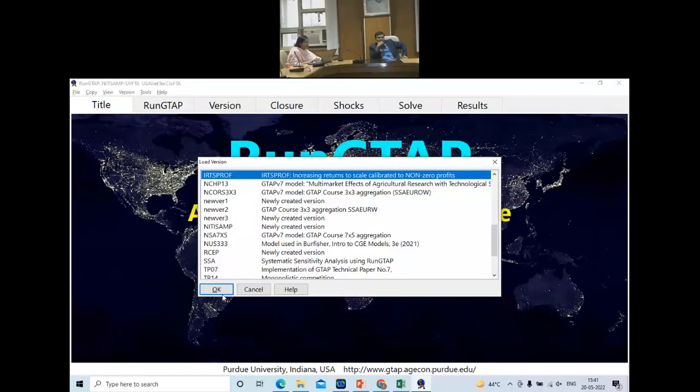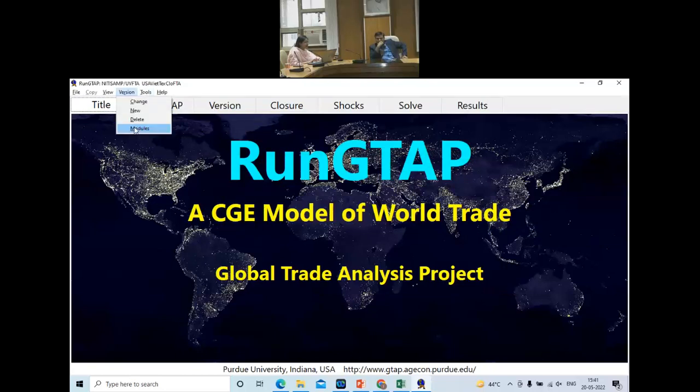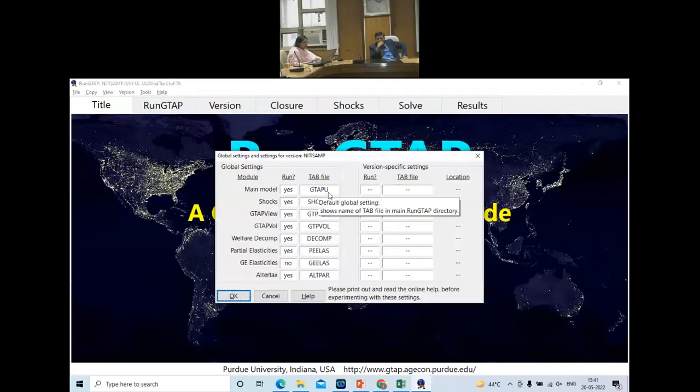Now, since I had created this, one more thing. When you go to versions and modules, if you are simultaneously working on the file, please select GTAP U with the main model. Otherwise, it might give an error because I had created it by using GTAP U. This is the uncondensed version of the GTAP model database.